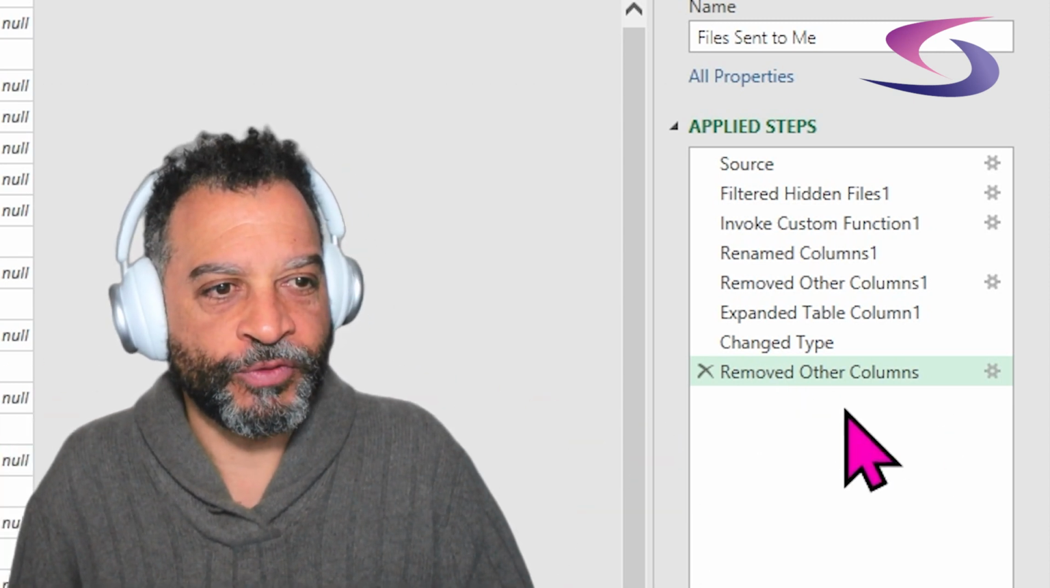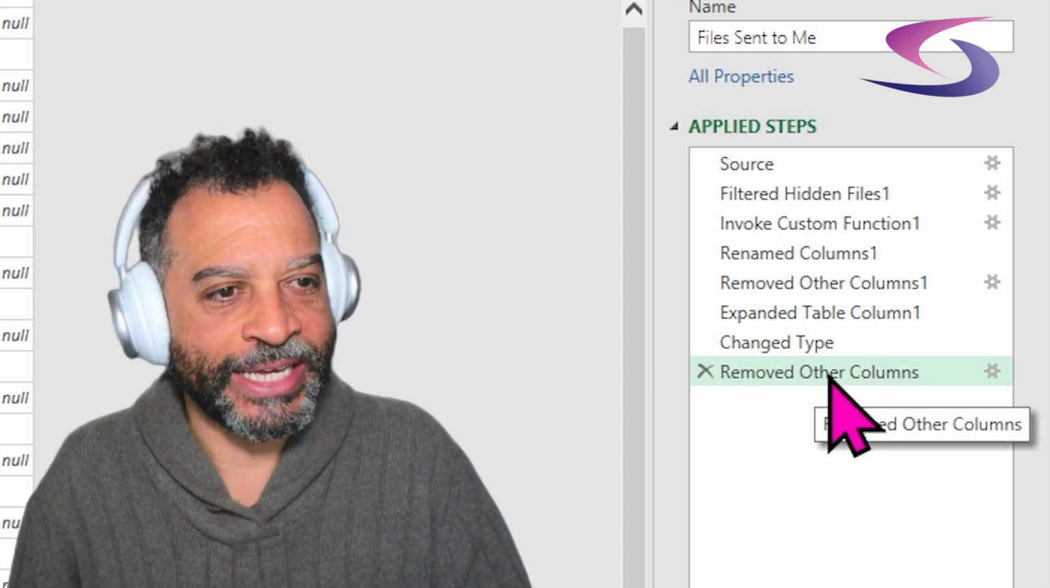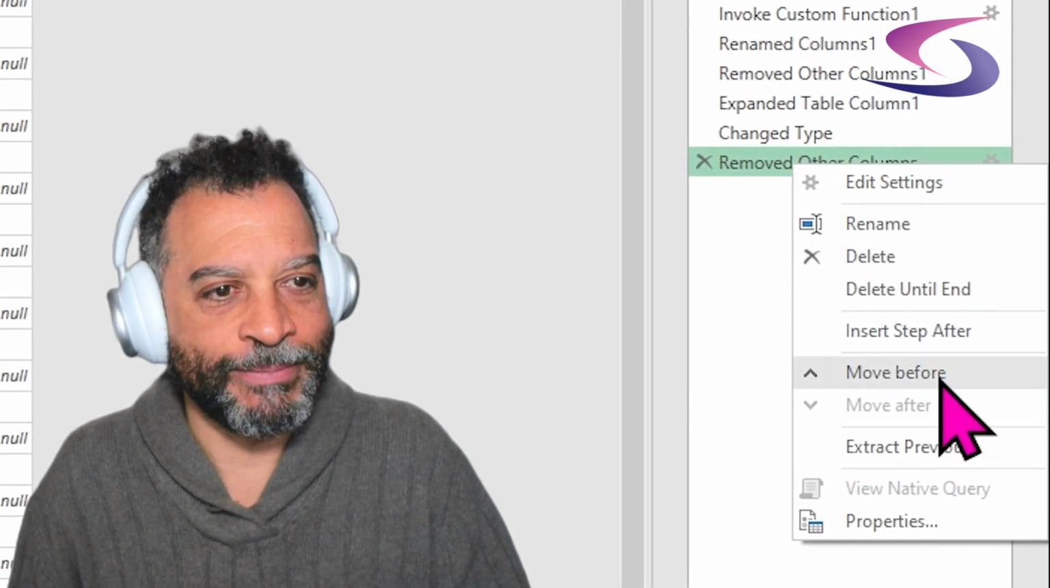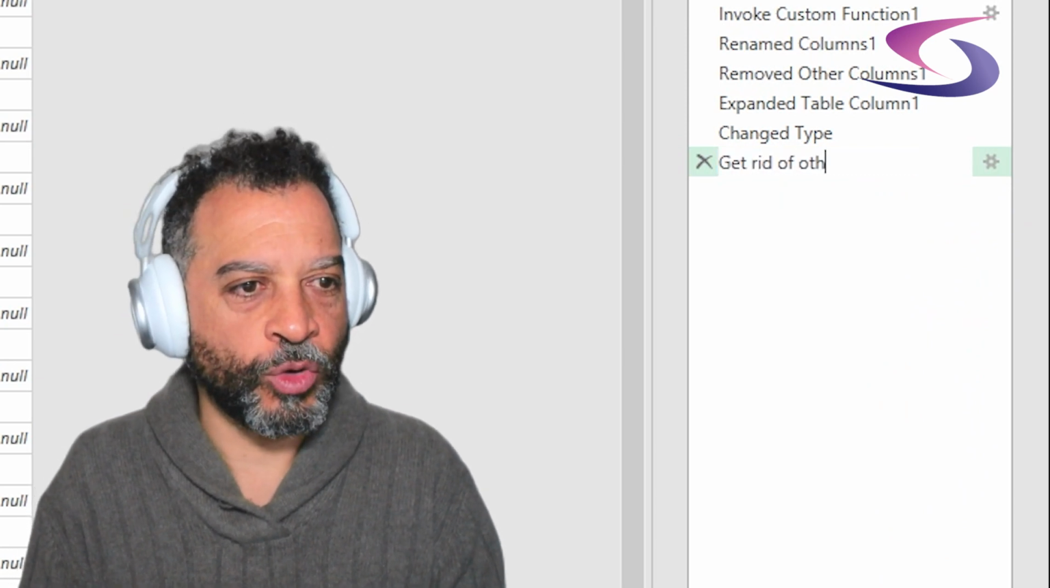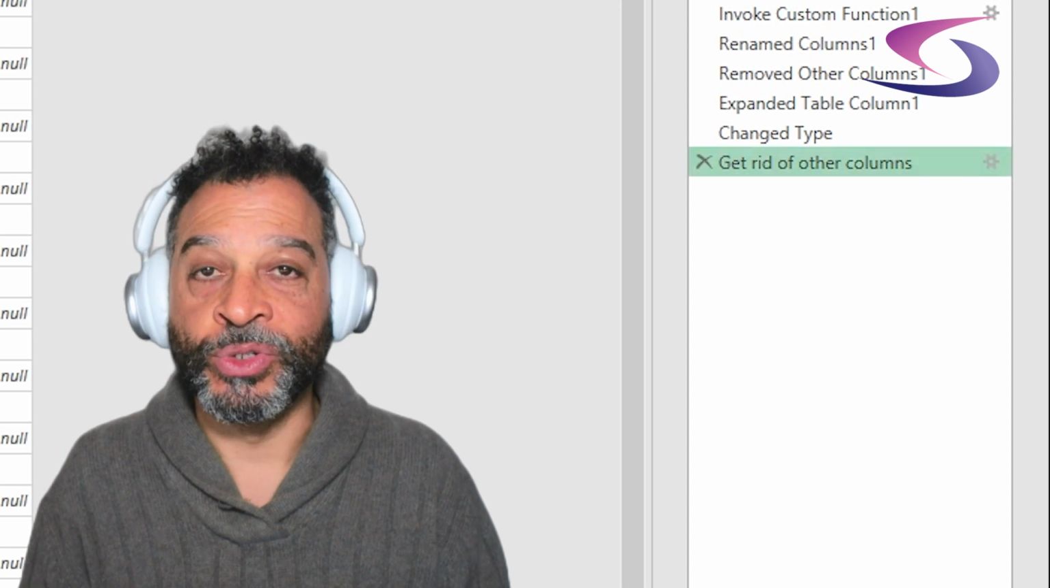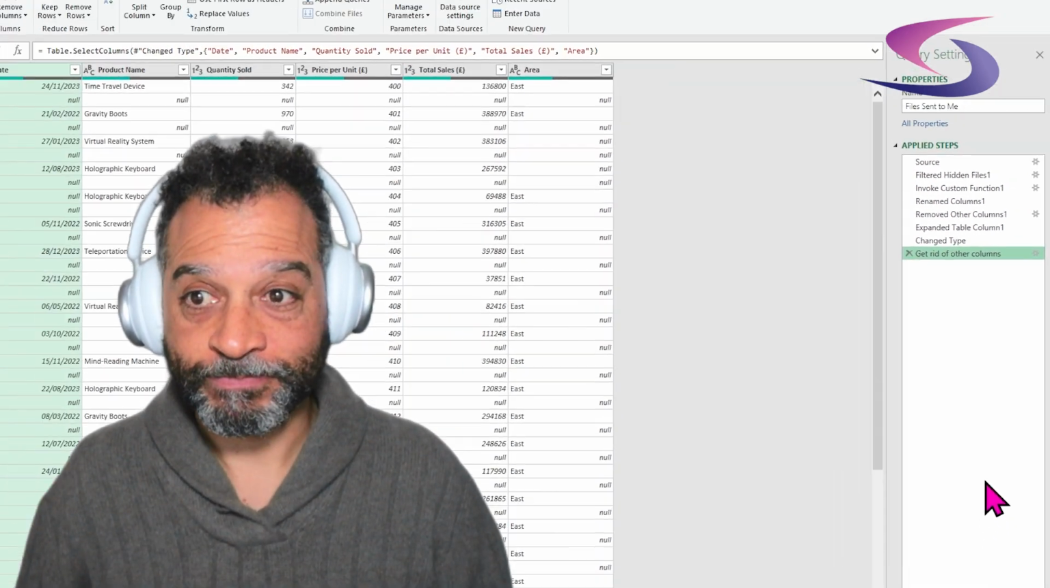So for instance, we've got removed other columns here. I can right click and choose rename. And I can say get rid of other columns. I can call this whatever name I want to help me understand what it's doing.